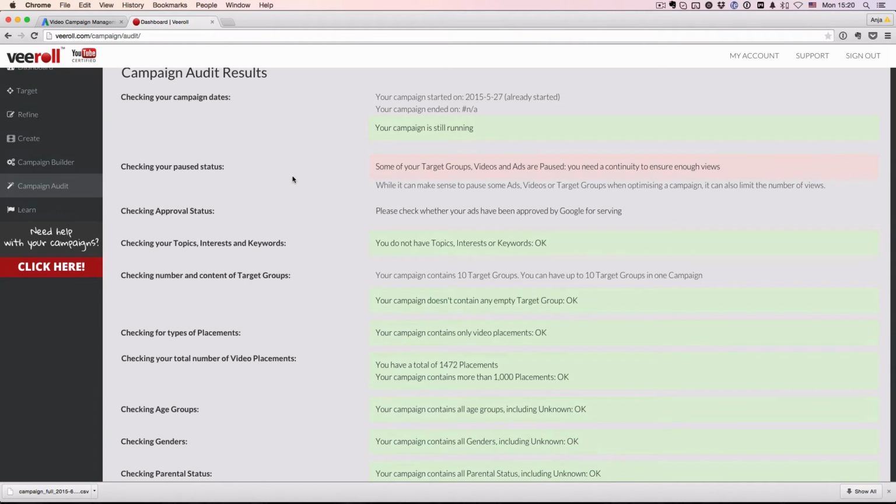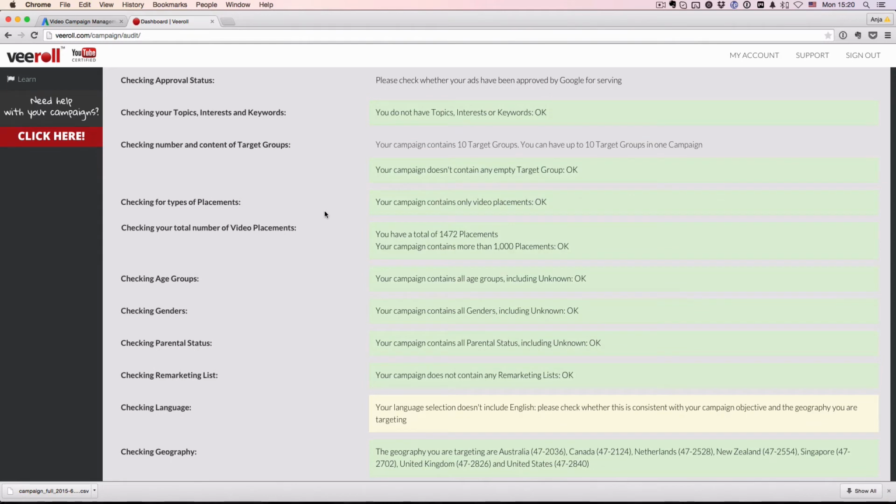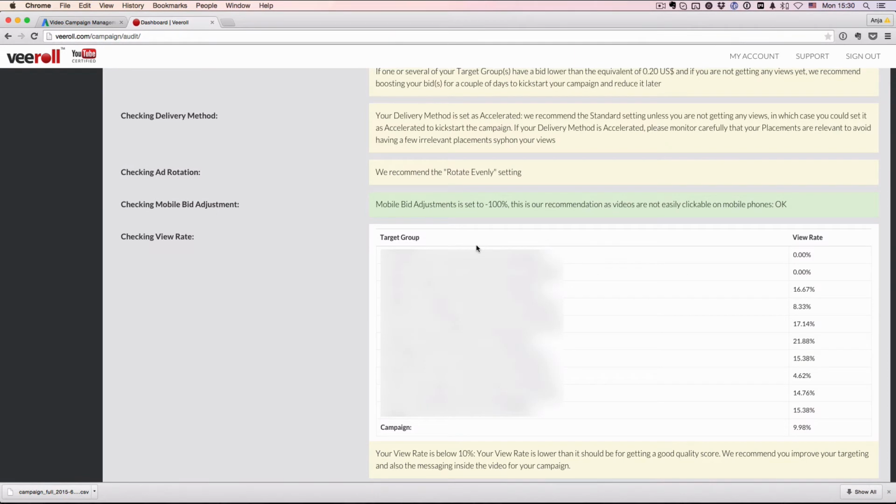Now, when you scroll through your audit, you will get a lot of colors telling you how important something is to fix. Now, of course, red means that it's quite important to fix. Then we have yellow, which means it's recommended to take a look at it, but optional. And green means that everything is okay. You will also get to see your view rate and your click-through rate, for example, which will tell you a lot about the extent to which people are actually watching and engaging with your ad.